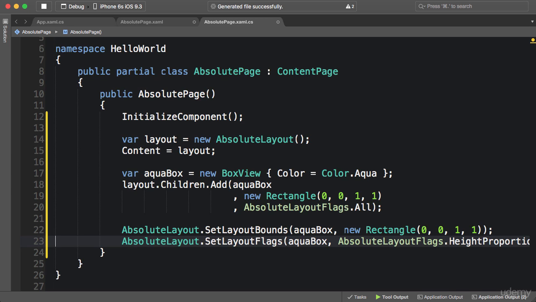To save your time, I'm not going to repeat this example with the white box and the button. The technique is exactly the same. All right, next, get ready for an exercise on absolute layout.